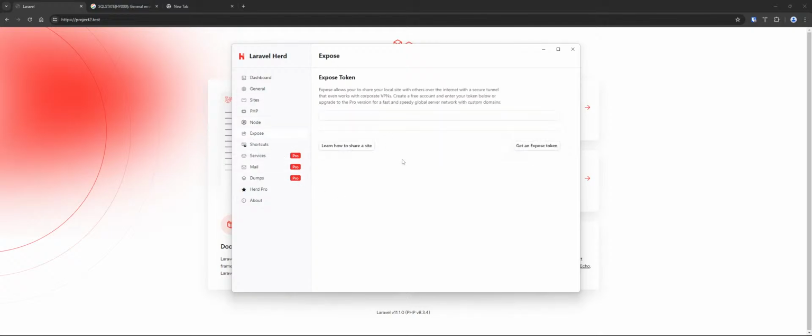Expose, or the Expose token, is something that allows you to connect. I don't know what this is. This is some sort of like webhooks, I guess. Expose allows you to share your local site with others over a secure tunnel that even works over VPN. Create a free account and enter your token, or upgrade to Pro and get fast speedy delivery. I don't know what this is.